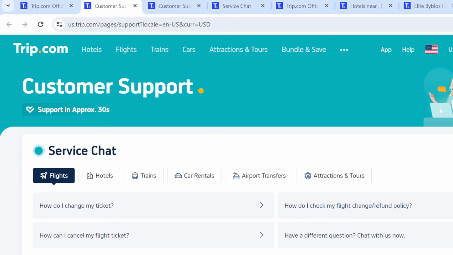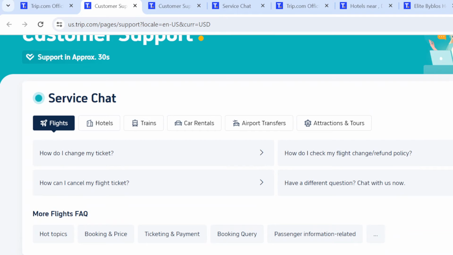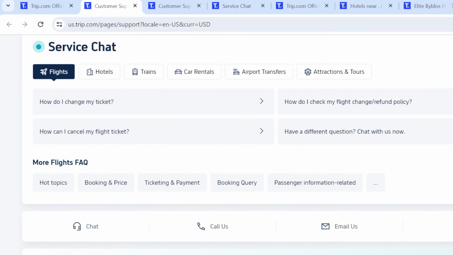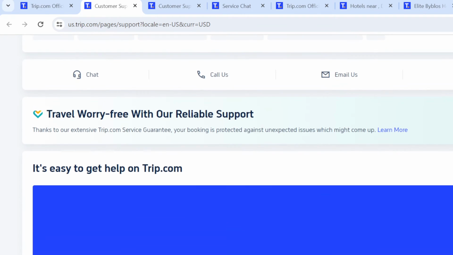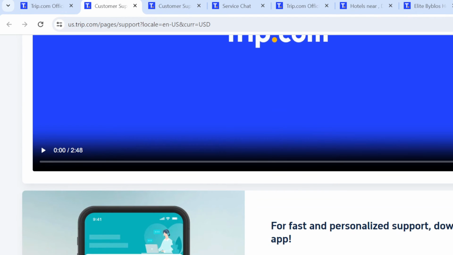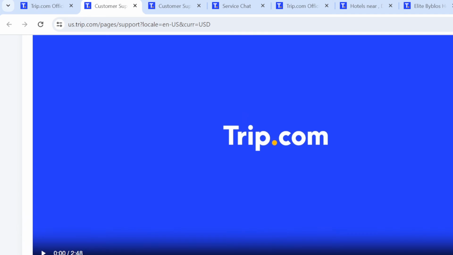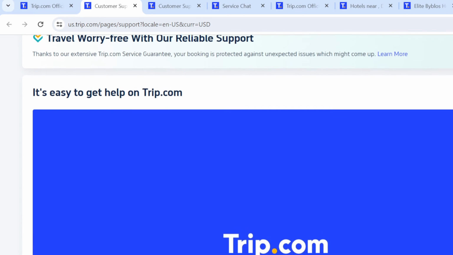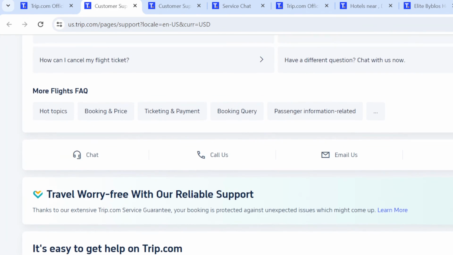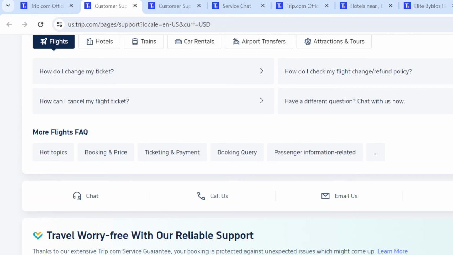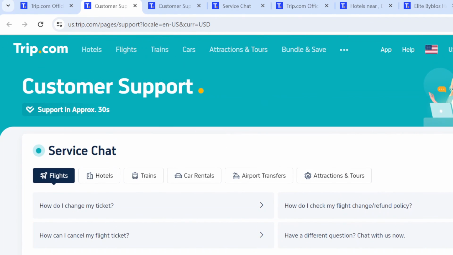So once you've seen the option to change the language, simply click on it, and whatever information or solution is displayed on your screen is what you should follow. Make sure you read the instructions carefully and follow them carefully, and that will enable you to successfully change the language on trip.com. Okay, so it's very simple and you can try it out.